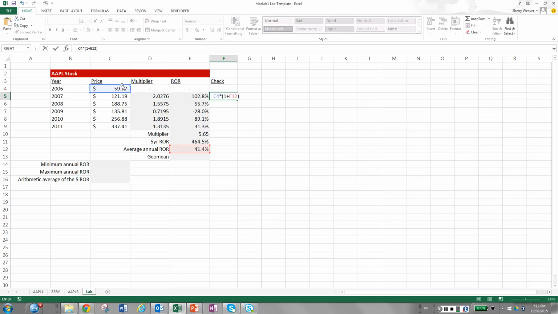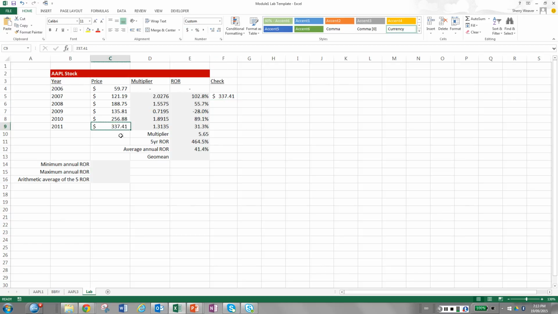Well, I'm going to multiply it by 1.41 here, 2, 3, 4, 5 years. So raised to the power of 5. And you'll see that I get 337 and 41 cents, which is exactly what we achieved in 2011. So we've done our calculations correctly there.